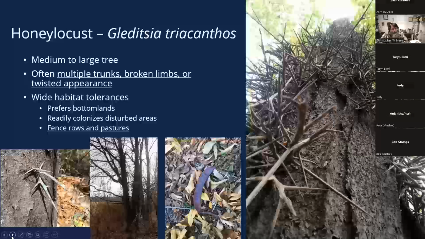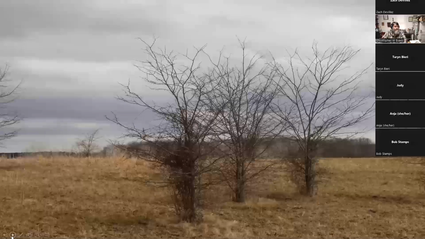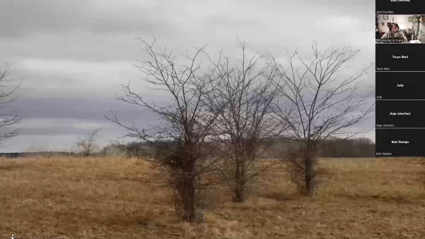Really, if it has the thorns, it's easy to identify. It has those long, curled seed pods that often will remain on the tree well into winter, or you can see them laying below the tree in winter, which also makes it pretty easy to identify it. So here's just a picture of some young honey locust saplings coming up in a pasture.